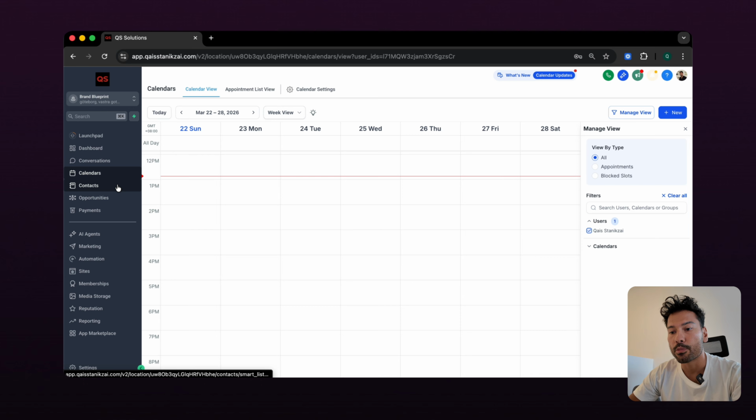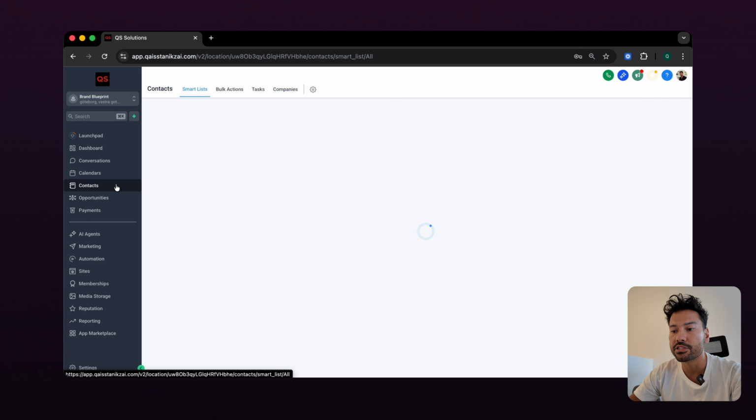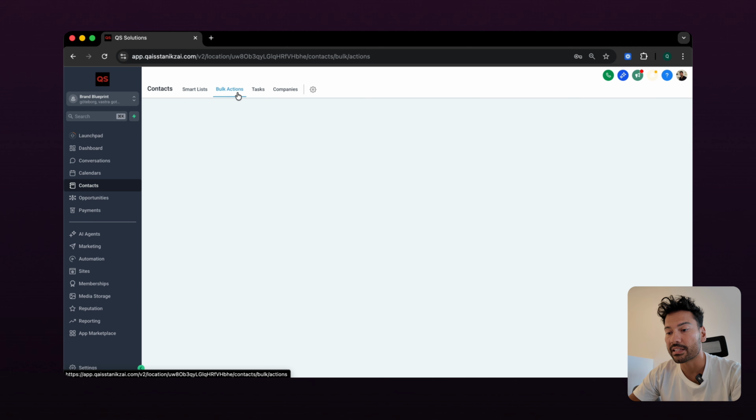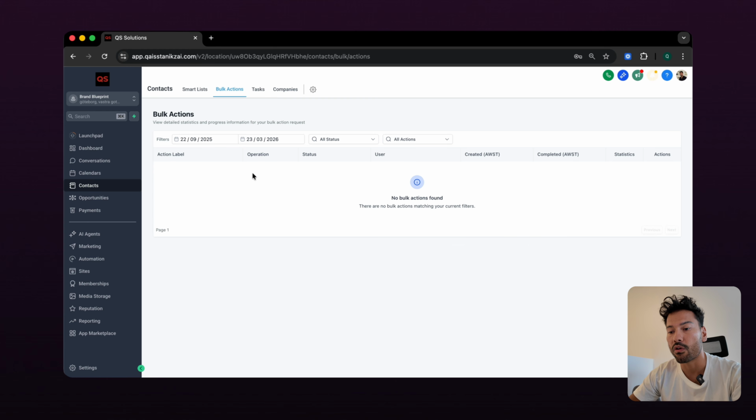And contacts and opportunities, so first one, contacts, this is your database. What I mean by database is all your leads live here. You can select them all at once and do a bulk action like sending a massive email blast to everyone with just one click. I do not recommend sending thousands of emails directly. It needs to warm up first so you don't get blacklisted.